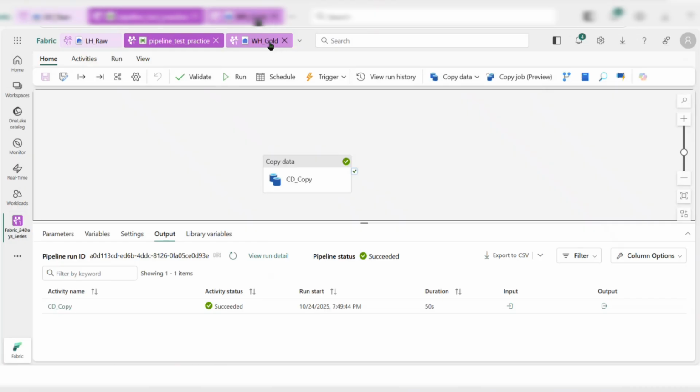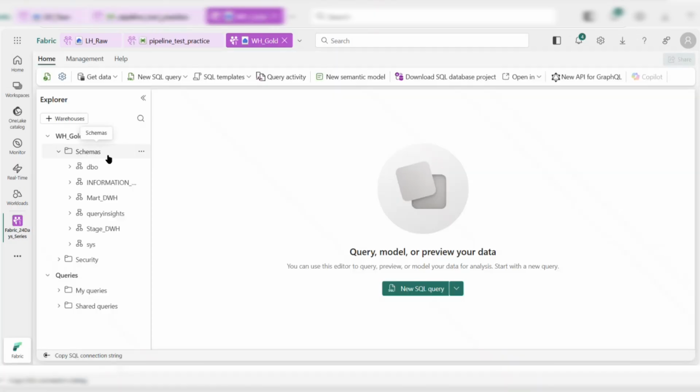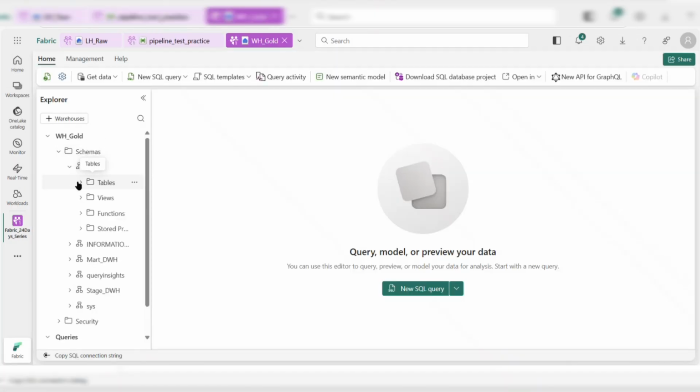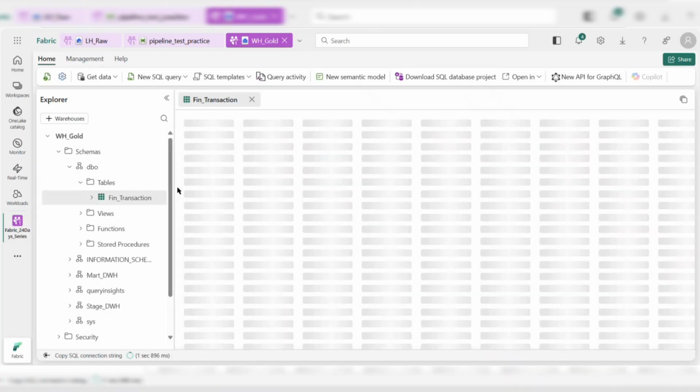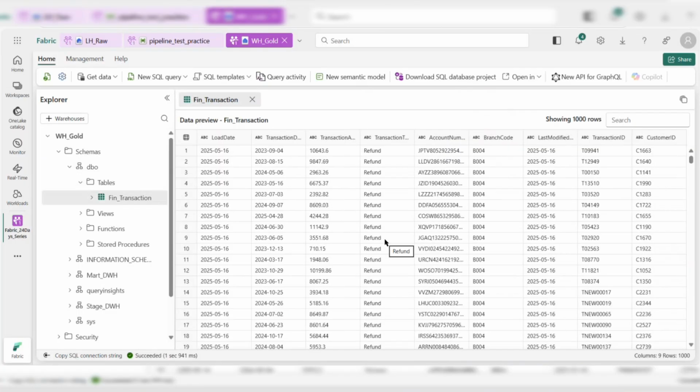So let's see in our warehouse. In the DBO schema, do we have a new table or not? So here you can see we have a fin_transaction table created, as we set it in our pipeline in the copy data activity. So what it does is move data from one source to another destination.